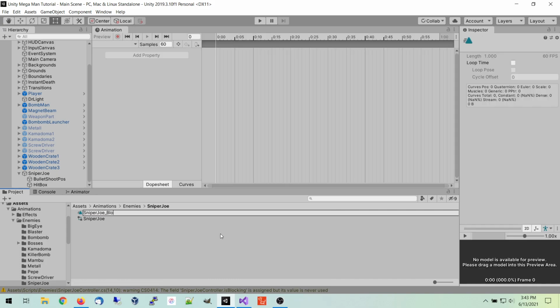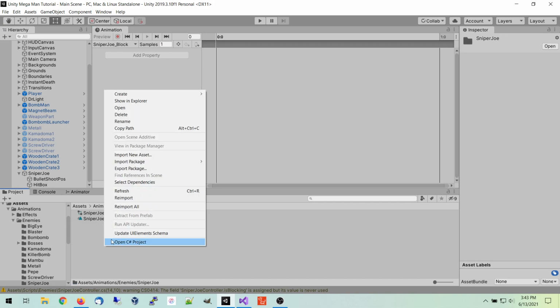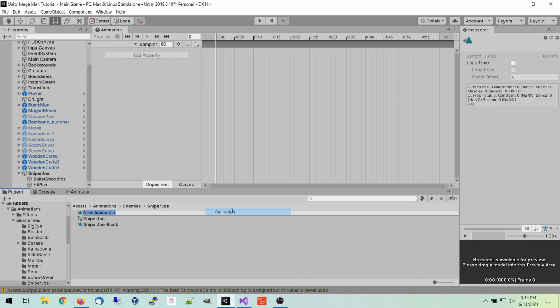We're going to do the block one first. Now the sample on that's going to be 1, so we're going to change the sample rate to 1 and no loop time. And then we're going to create another animation.